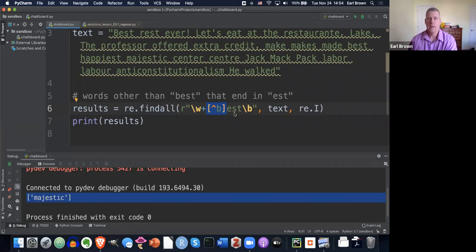When you have a caret, this caret symbol right here, this little hat tick thing, I call it a caret symbol. That means don't find one of these listed characters. We only have one here, but you can have more than one character after that caret. So we don't want it to find B. Okay. So let's run that and then find EST followed by a word boundary back there.